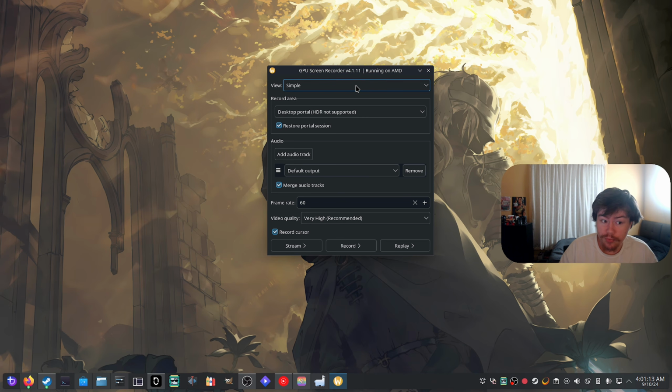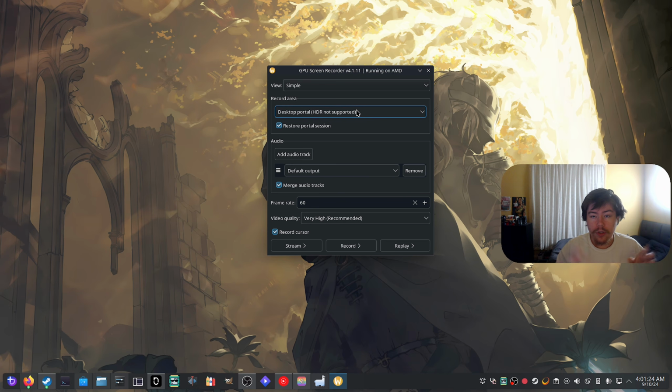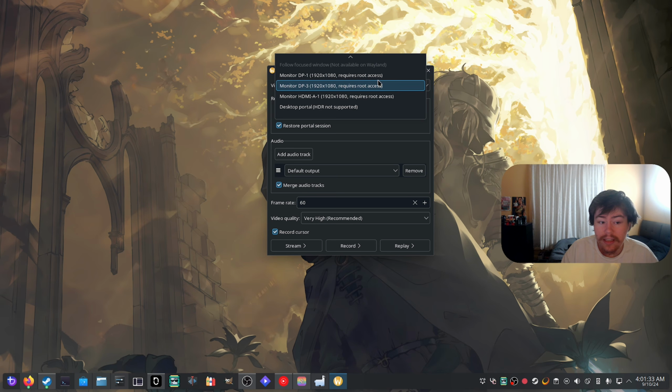So if we launch the GUI application and we have the view on simple, it's a pretty simple view we can change. So we can do the record area. For me, it is using the desktop portal, which is the XDG desktop portal. What this does is spawn a portal where you can select your screen or a separate application that you want to capture in a very secure way, I would say. Or you can choose the other ways, which do require root access. So when you pick that monitor and you click record or stream or replay, it's going to ask for your password to record on that screen.